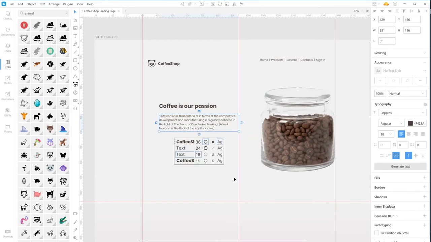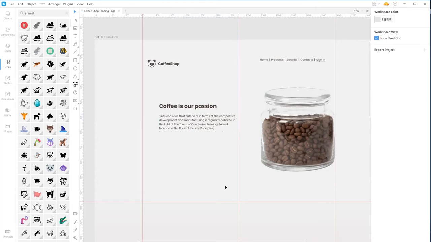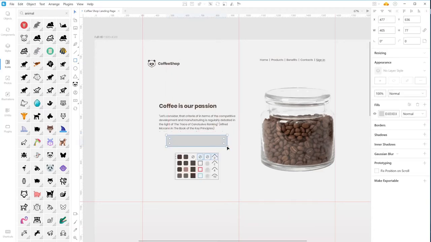And now we will add our call to action, our button here. So I'm just going to enable the rectangle tool. And then I will drag the button out. And I'm going to select the rounded corners here in the suggestion panel at 10. And I'm going to choose the brown from the panda icon. And so we have some nice consistency here.